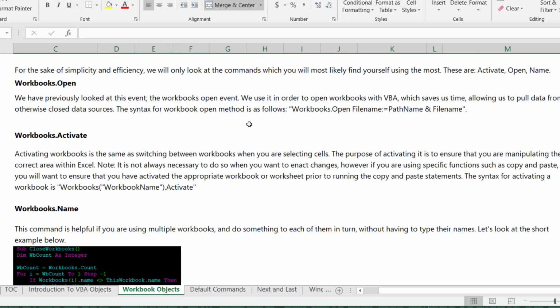Workbook.open is a statement that we have used before. We know that it's used to open a workbook in the background that is not currently open. To do this, all we have to do is put in the path name and the file name followed by an extension. Once that's been satisfied, the syntax is as you see here.